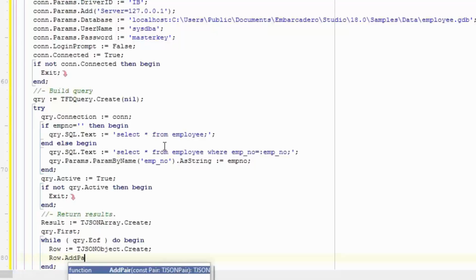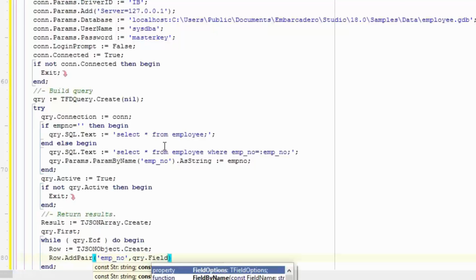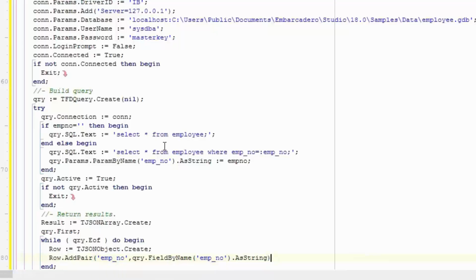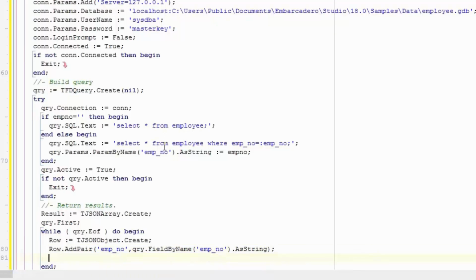I'm going to say row.AddPair to add a JSON pair, and this is a name value. So I'm going to go with the empno field because we've seen that already, and I'm going to pass that in from the query FieldByName. The field name is empno, and I want that as a string, and so that is my JSON pair that I'm adding in here. I'm going to go ahead and fill out the rest of these fields, and I'm going to fast forward this recording until I've done that.